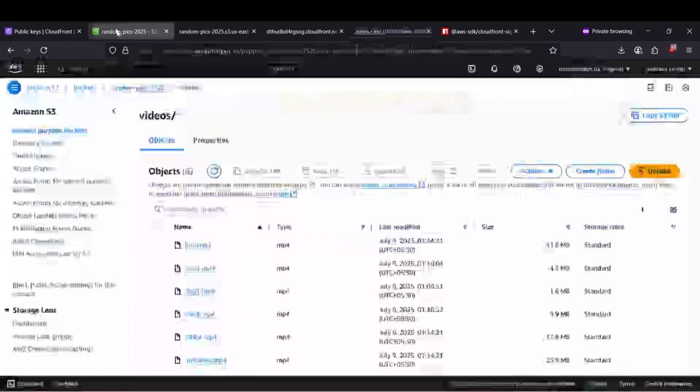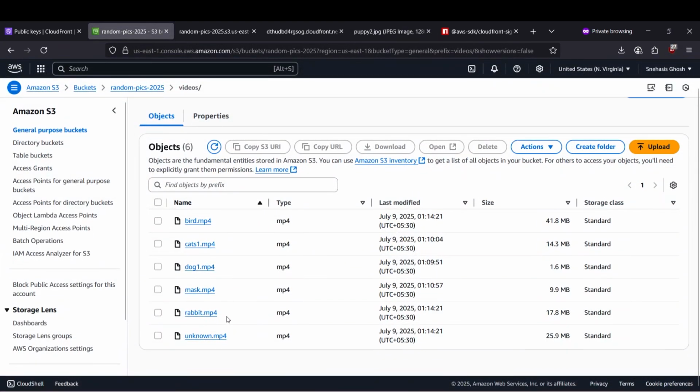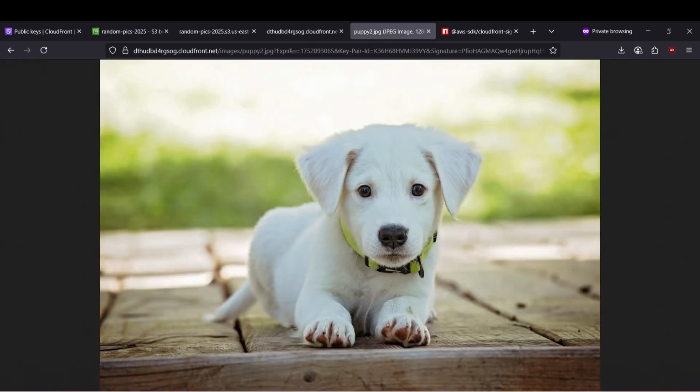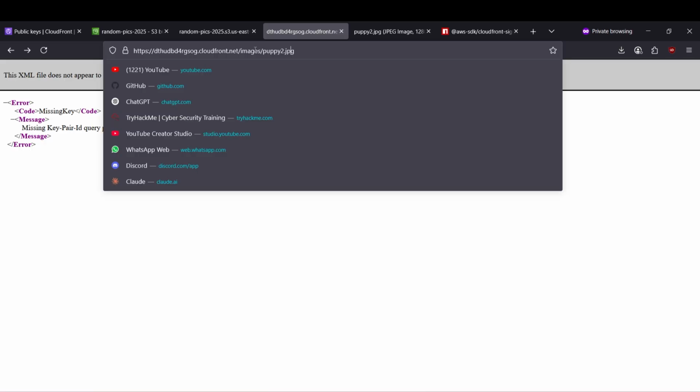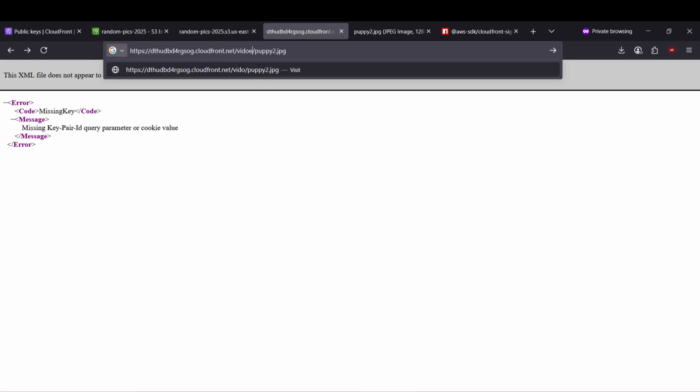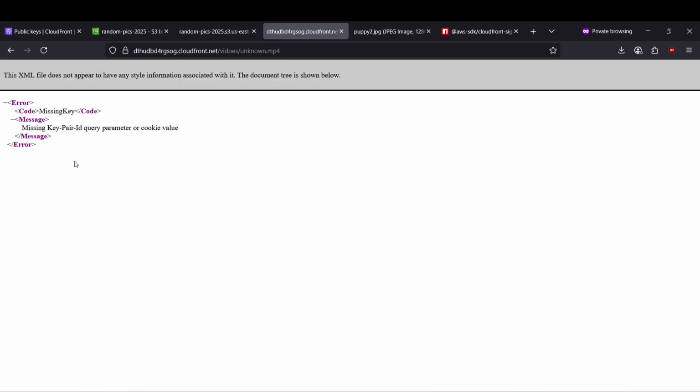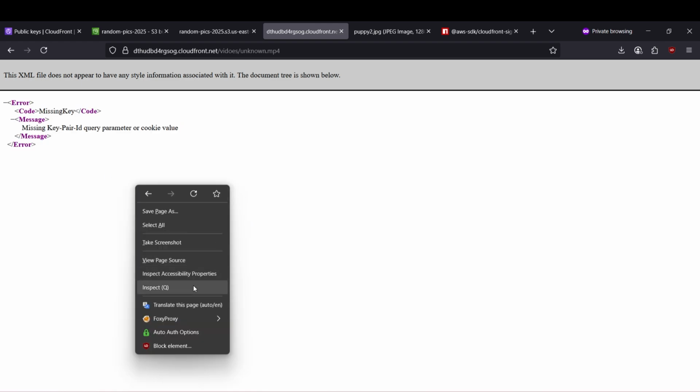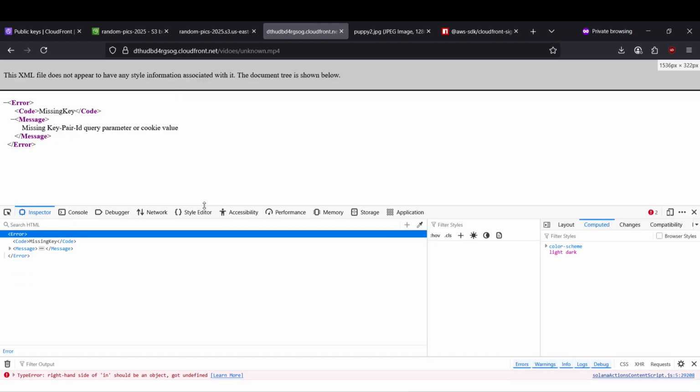Currently, you can see that we have files like rabbit.mp4, dog.mp4, unknown.mp4. If we try to access this file, let's say videos unknown.mp4, then we'll get the same thing, but now we have generated a cookie.